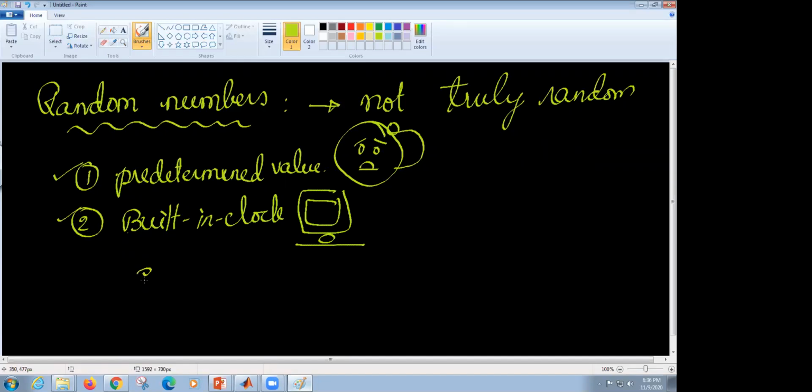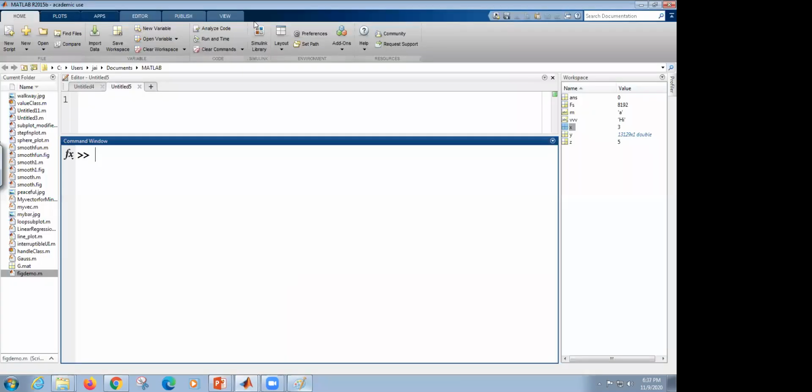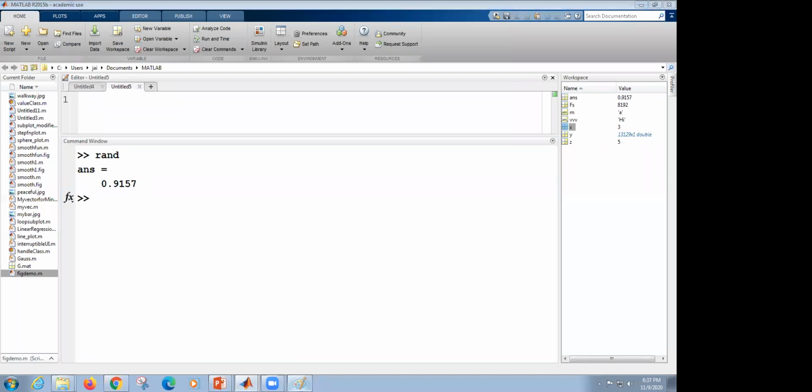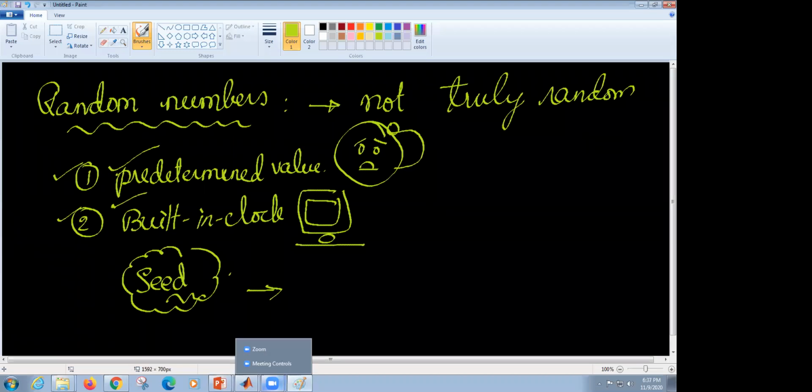Now MATLAB will take this guy as a seed. So this initial seed is either a predetermined value or a built-in clock in the computer. Now, based on this seed, a process determines the next random number. So based on this, you have next random numbers. For example, I give rand, and I have 0.915.